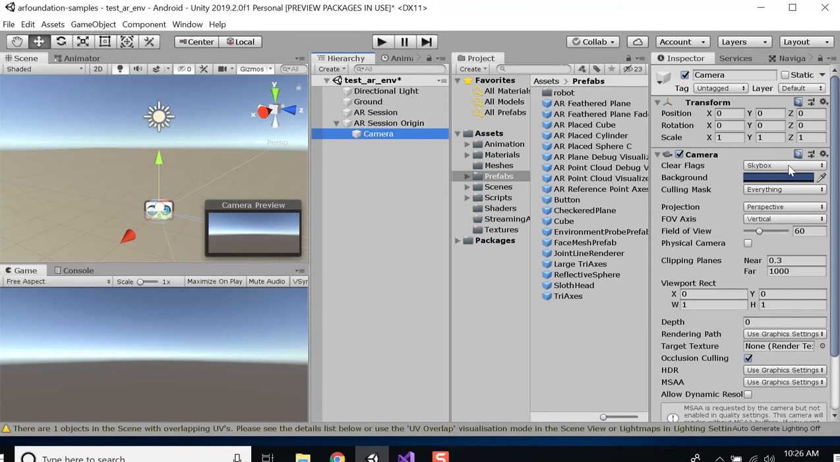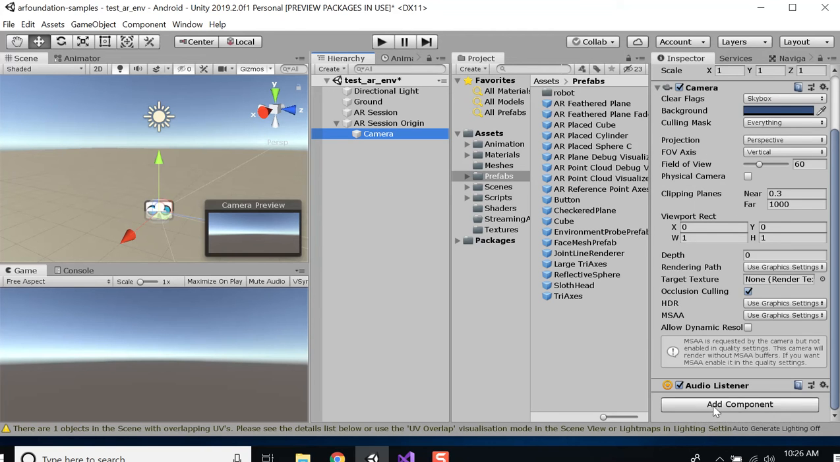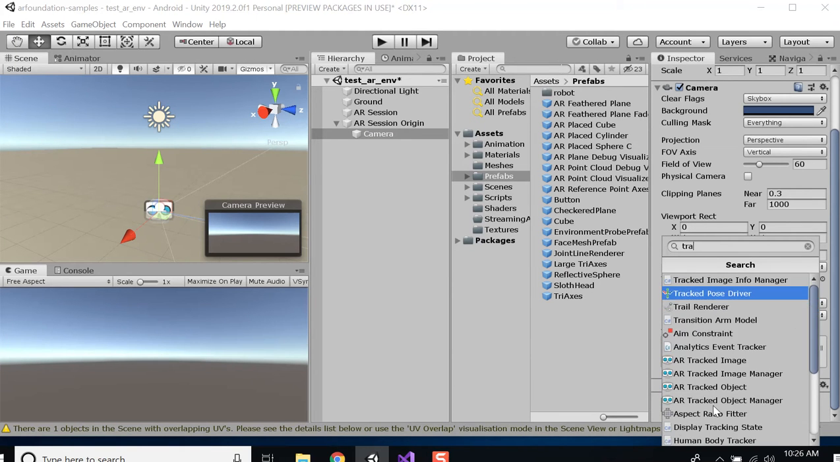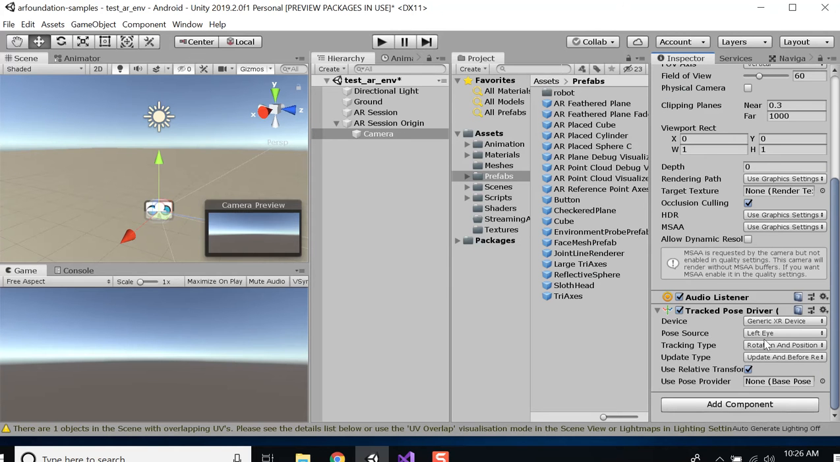Great. So we're going to need to put some scripts on this camera. We will need an AR track pose, so just track pose driver. For the pose device, we want generic XR. Let's call it the color camera, rotation and position, and we want to update. Everything else is fine. Okay.